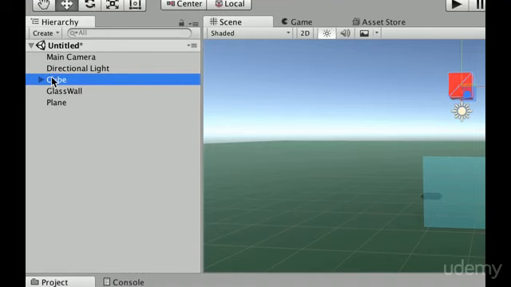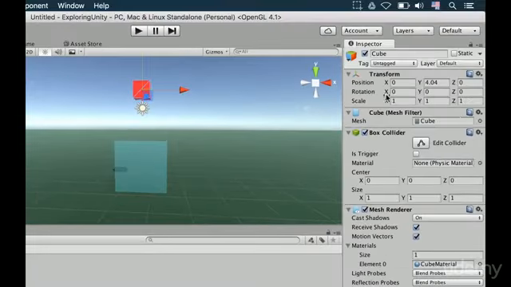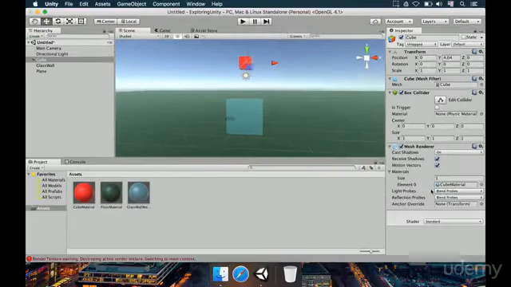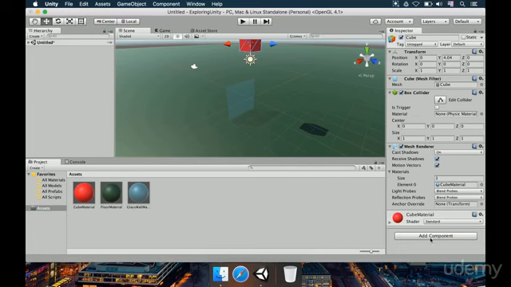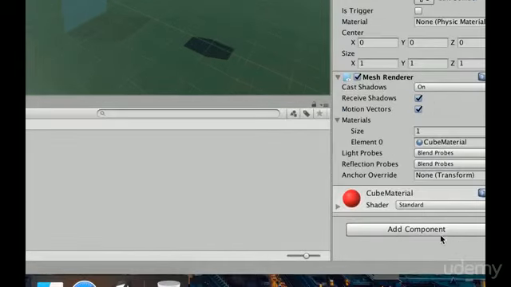So in our hierarchy, we're going to select this cube, here. And if you go to the inspector, we're going to see that we have a few components. We have transform, mesh filter, box collider, and mesh renderer. What we want to do here is add a new component. We're going to add a rigid body. To add a rigid body, we're going to go to this button here, add component.